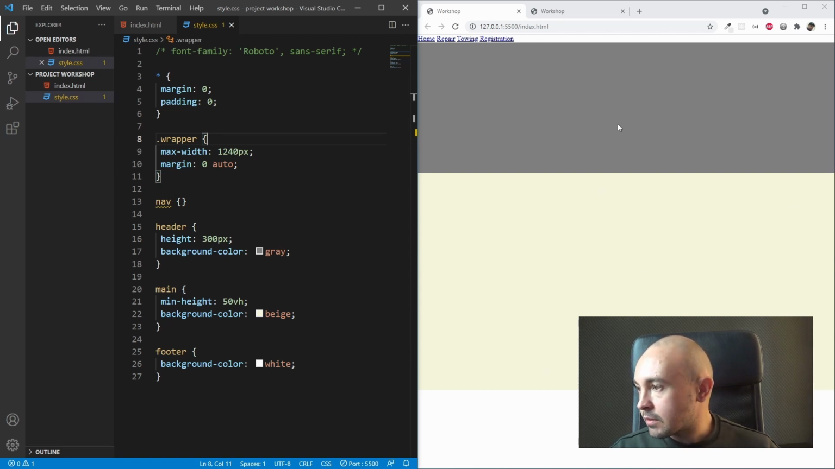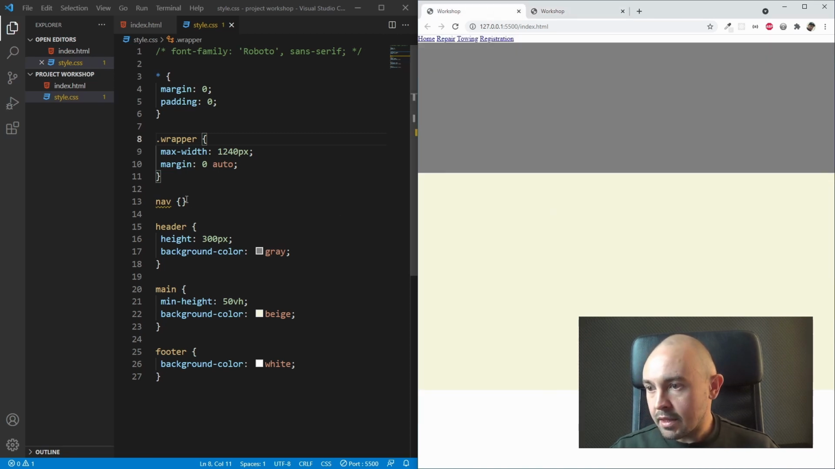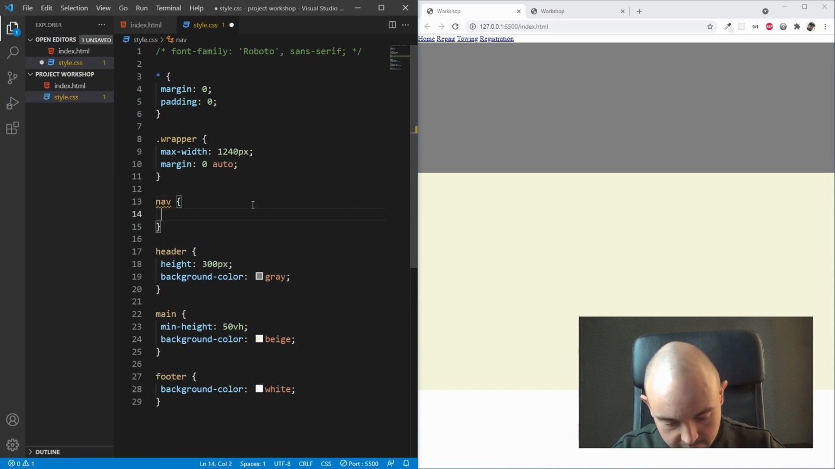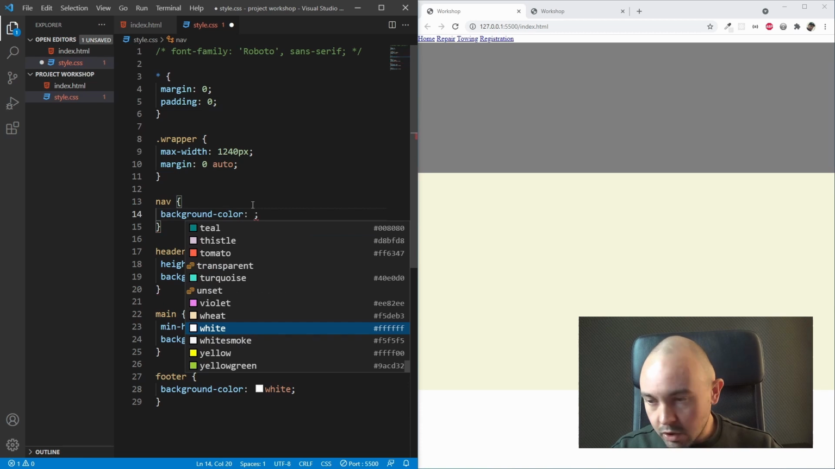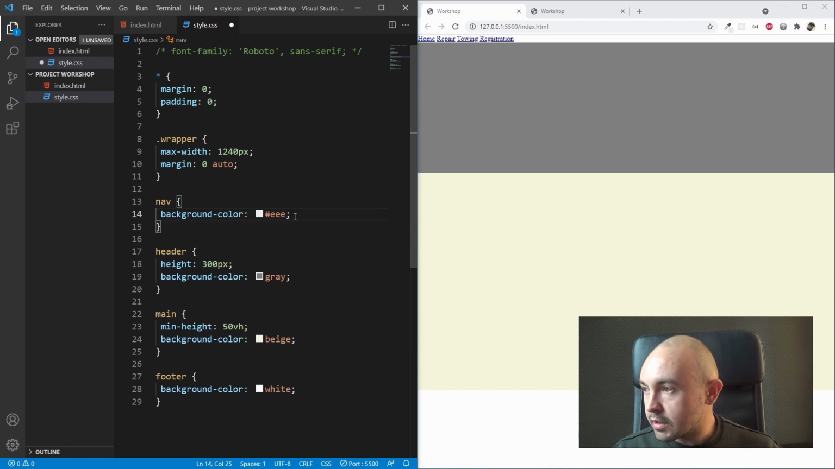Our landing page for now fits the whole browser window, so it has 100% of the viewport height. So all we need to do now is to style our navigation to look like this. So let's get to work and let's style it. First, let's set the background color of our nav tag. And we want it to be EEE, for example. It will be light gray, just like this. And this is the color we have in our project.